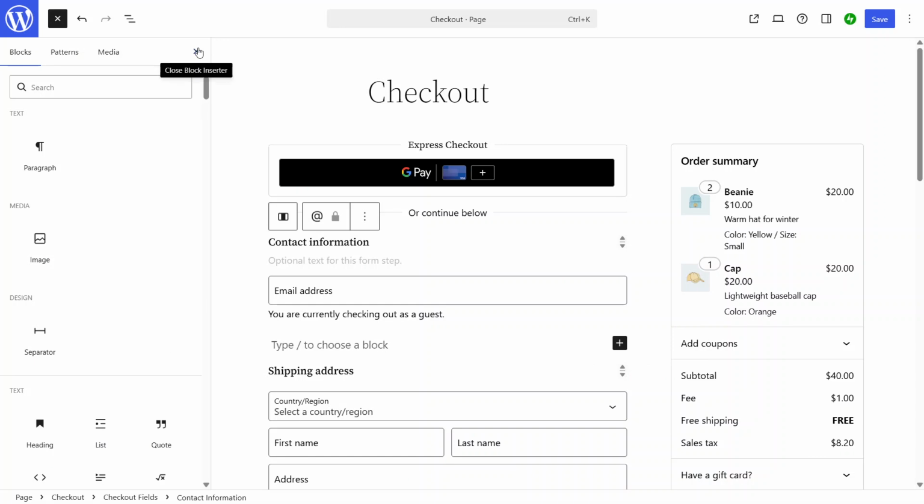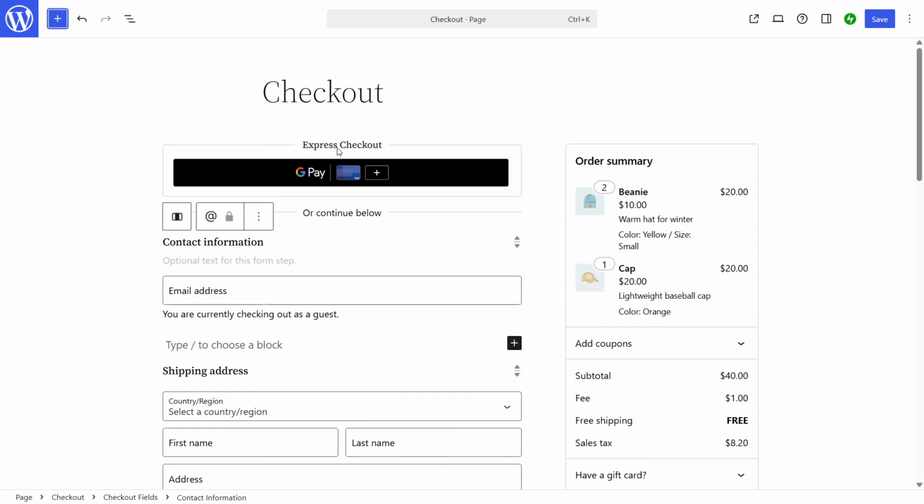Keep in mind that the checkout has required fields and form blocks provided by WooCommerce. It's best not to remove essential form elements like billing details, shipping details, and payment blocks, as customers need those to complete orders. Rearranging is just as simple.